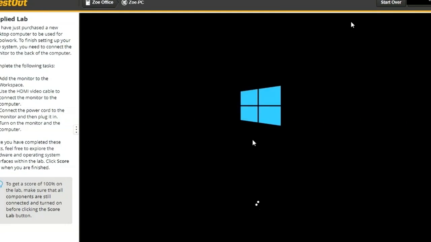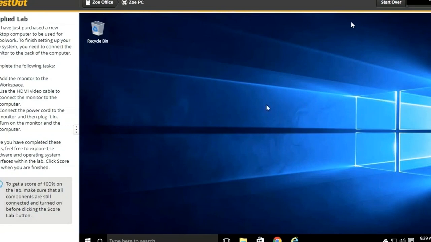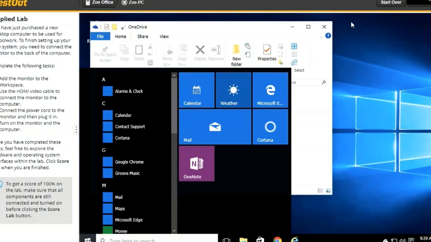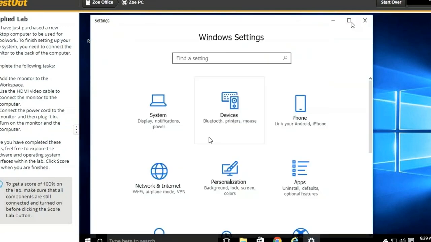They could go ahead and score it, but if they'd like, they can actually explore the operating system. They can bring up File Manager if they would like to explore the file system in this simulated environment, or they can open up the Settings app here on Windows 10 and explore some of the options there.